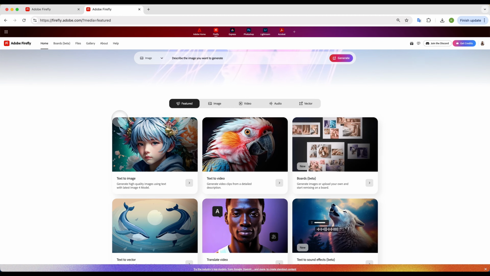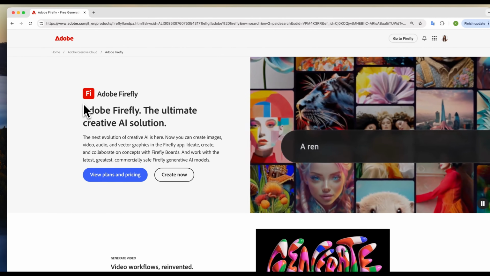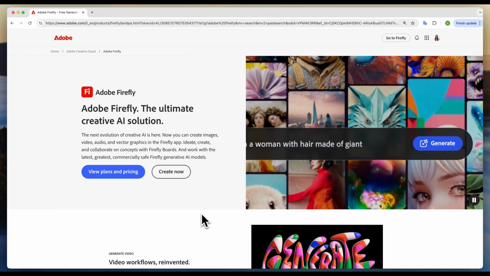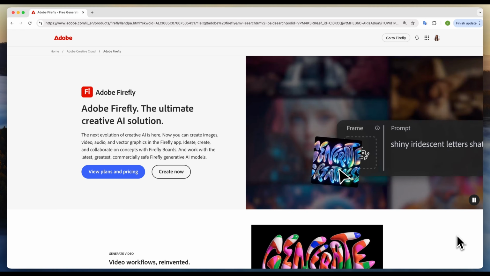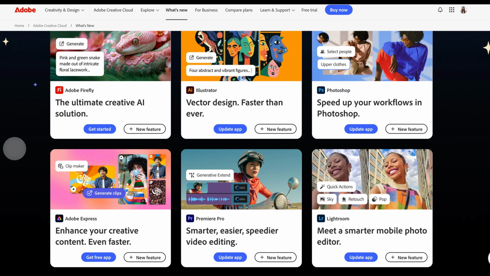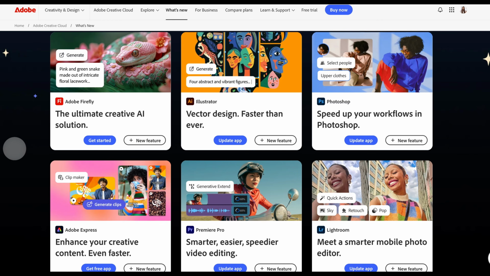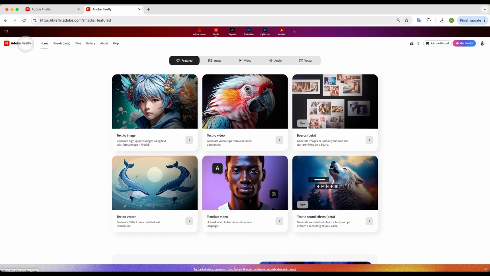So, hey guys, today we're gonna try Adobe Firefly, the new AI generative tool from Adobe, and I'm really excited to try this. This has been a game changer for a lot of people, and I've already been using Adobe Firefly features built in Adobe Photoshop, InDesign, Illustrator, Premiere Pro, Adobe Express, and more. But now let's have a look at the actual Adobe Firefly app.